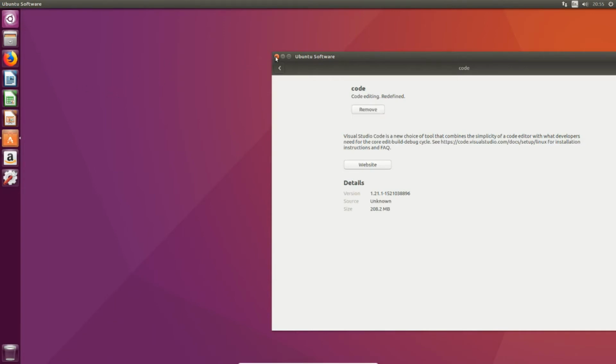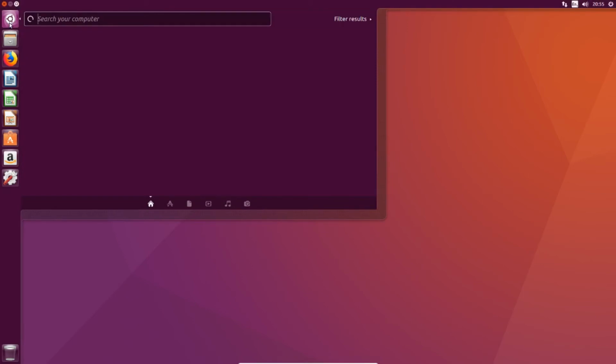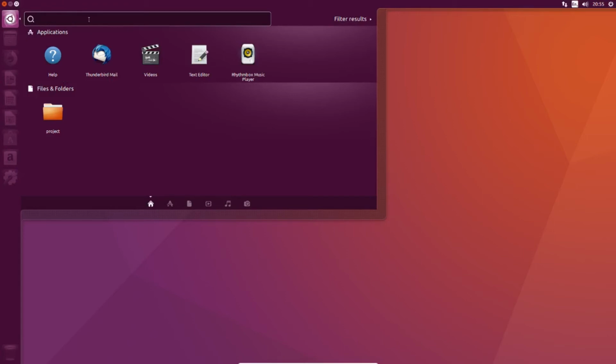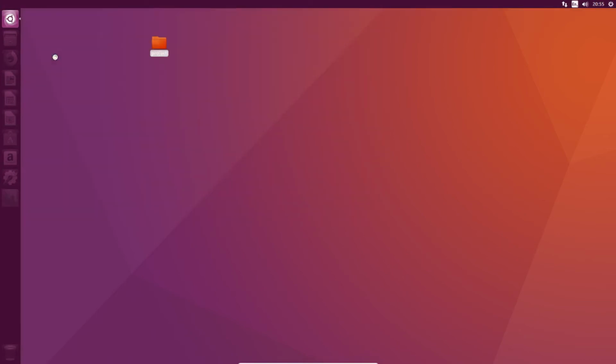So now we're going to create a new folder on your desktop. So right click on your desktop and press new folder. And we're just going to call it project. Okay, now press this little icon at the top here, this Ubuntu icon, and it'll say search your computer, and just search for Visual Code. And you'll see Visual Studio Code here, so just click that.